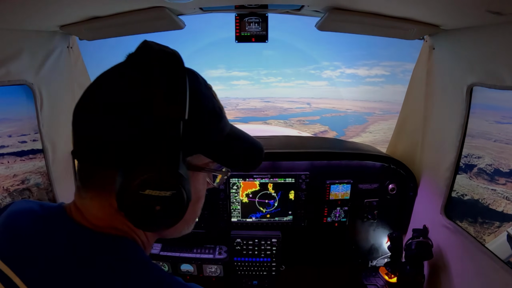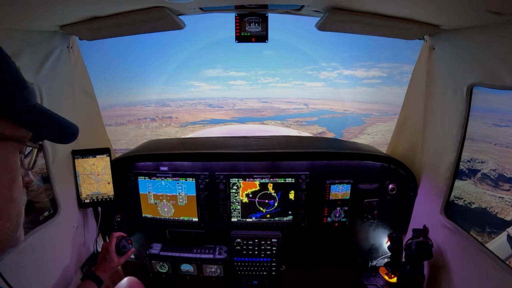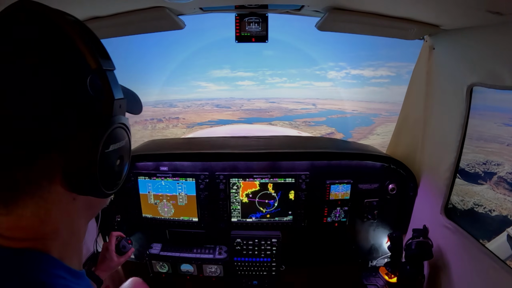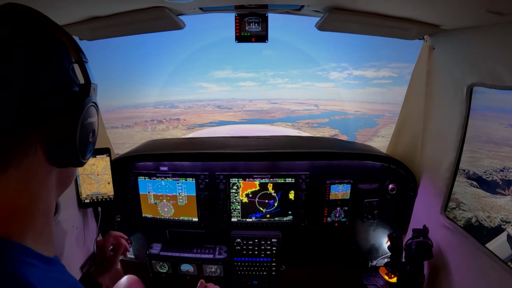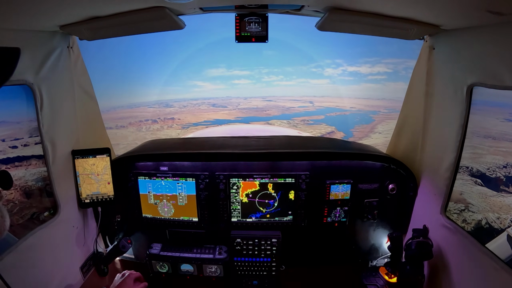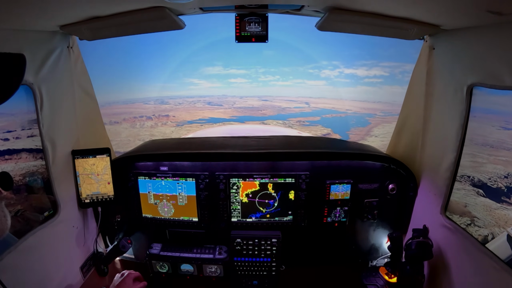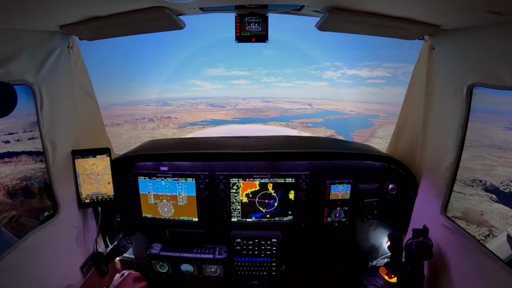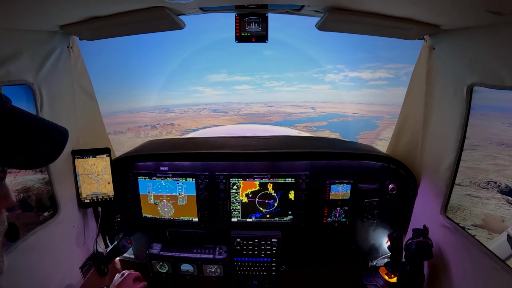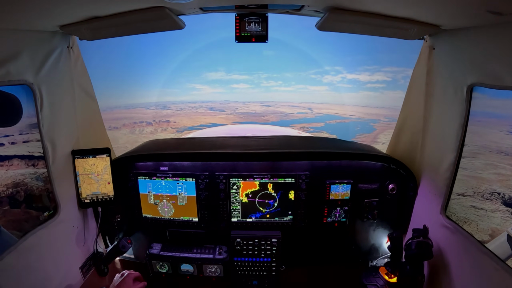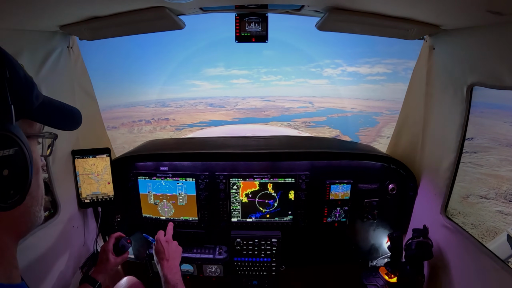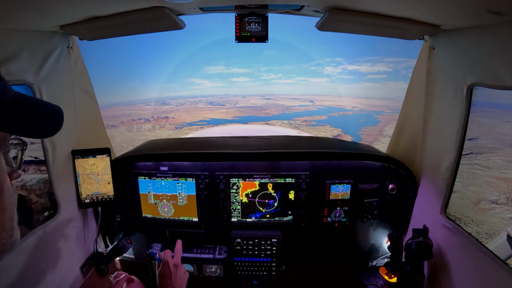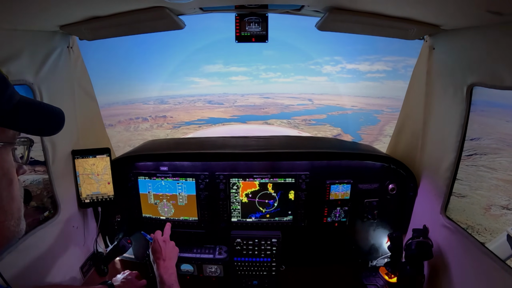Okay, we've got the field now. Center 15 Juliet Golf has Bullfrog. Operator services terminated. Squawk VFR. Thanks for your help. Yep.